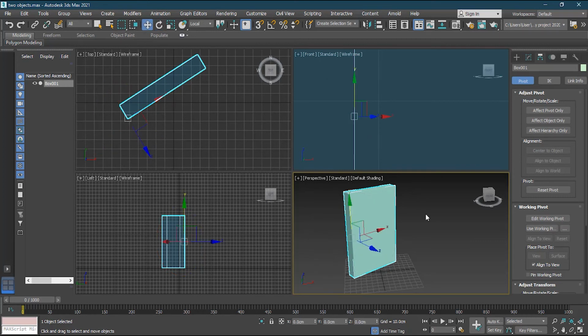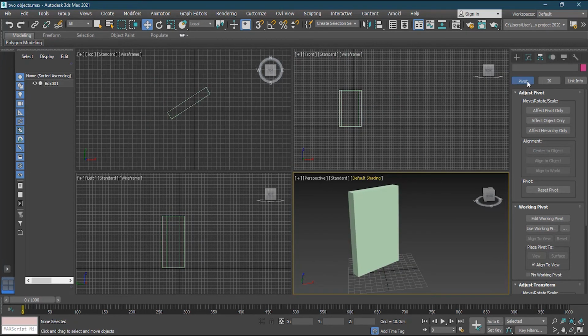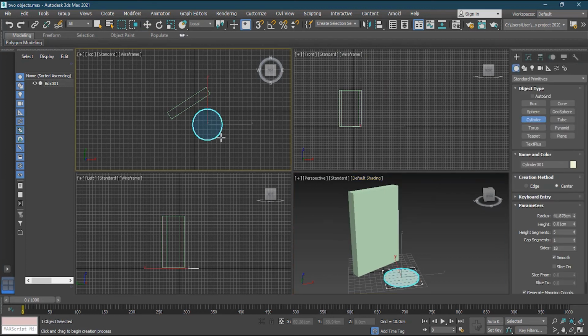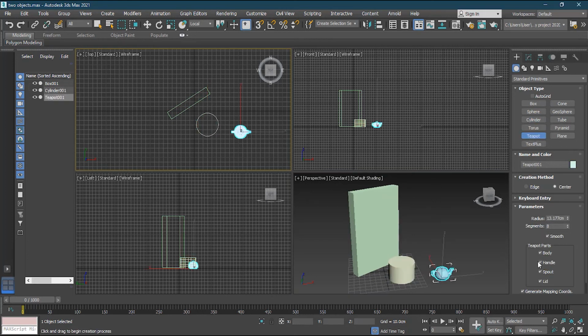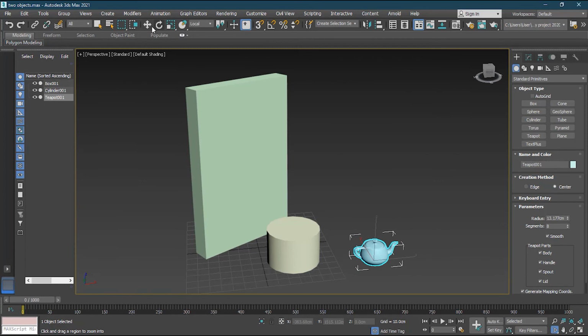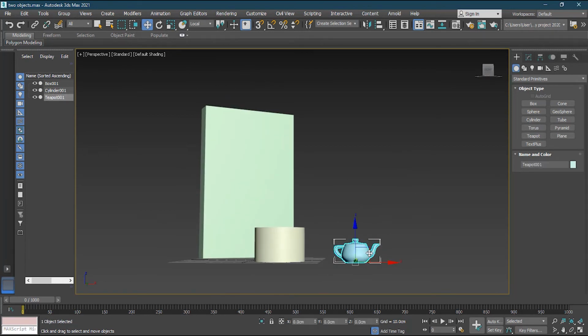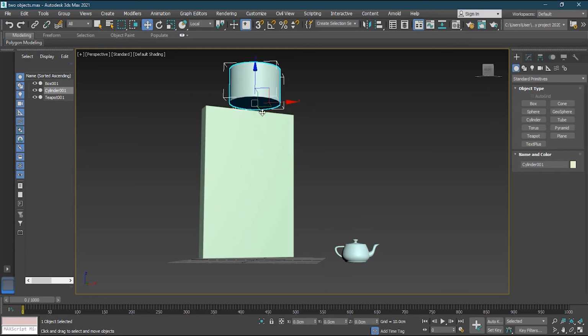Okay, now let me tell you one last thing here which is really important, and quickly I will tell you. I will make some objects here, like a teapot or something, and then I will go here on this viewport, and let's do one thing. I want to place this teapot on the top of this cylinder, and this cylinder should be on the top of this box. So first let me put this cylinder on the top of this box. Let me move it here like this.